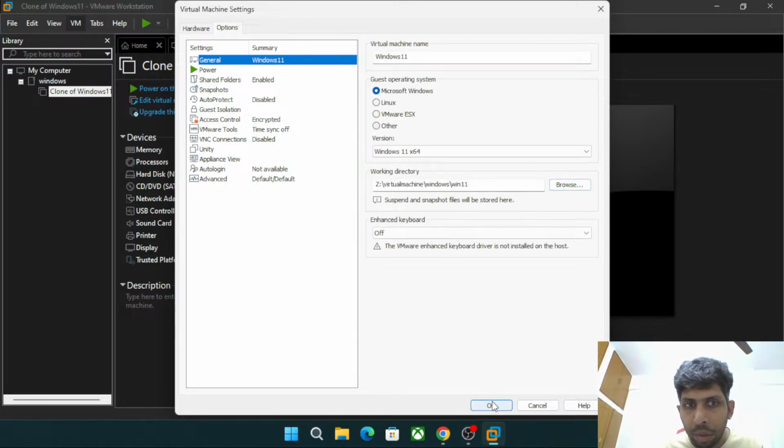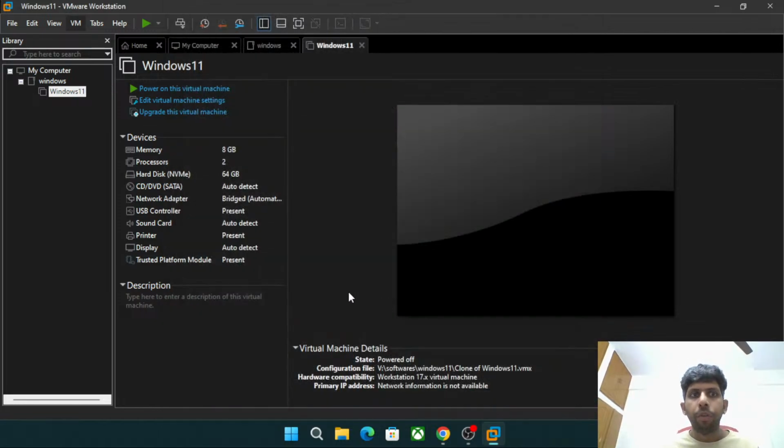Okay, done. Now, if you see, this was created in an older version, so it is asking to upgrade this virtual machine because it was made in 17 and this is 17.5. If I upgrade this virtual machine to 17.5, I won't be able to downgrade. If I power on, this has a single disk.